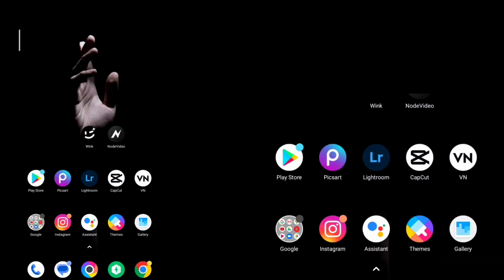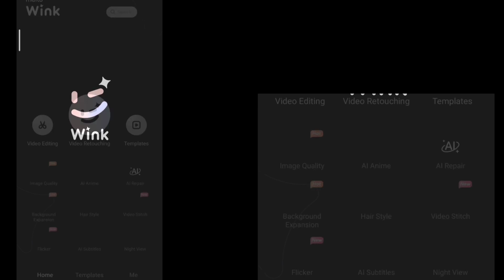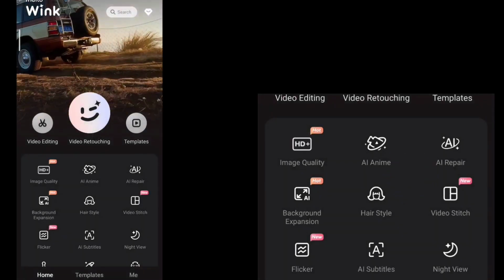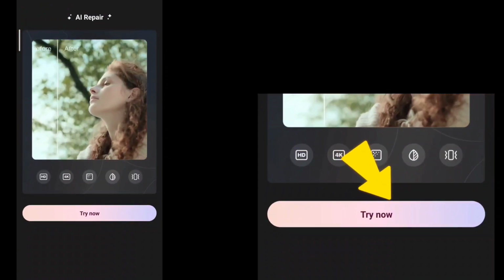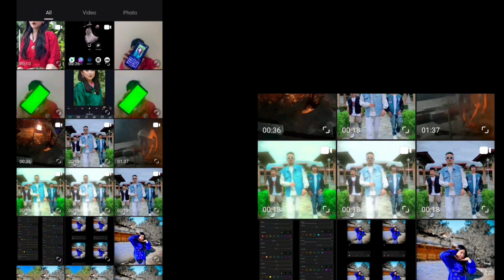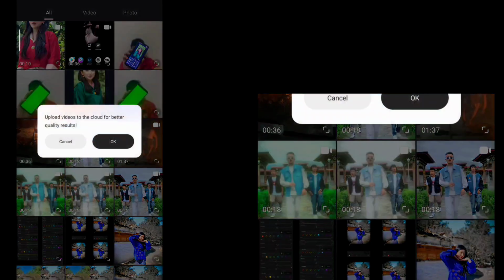Wait, you need to download the application called Wink. Check the application name in detail. You're gonna see a lot of icons for the video. Click on AI repair. Click on try on. After that, click the video that you wanna edit. Or else you just follow me.